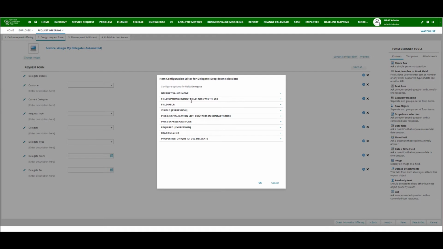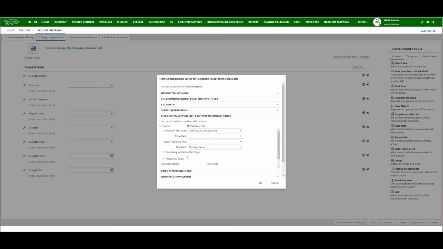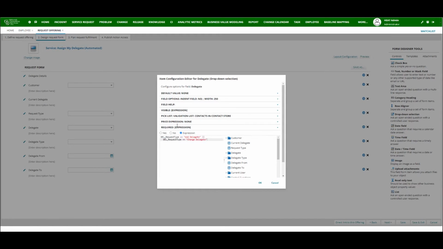Next we have our delegate field. It has a visibility expression of request type equals add delegate or change delegate. It is validated against the contacts and contact store, and it has the same required rule of add delegate or change delegate. Unique ID, Del_delegate.